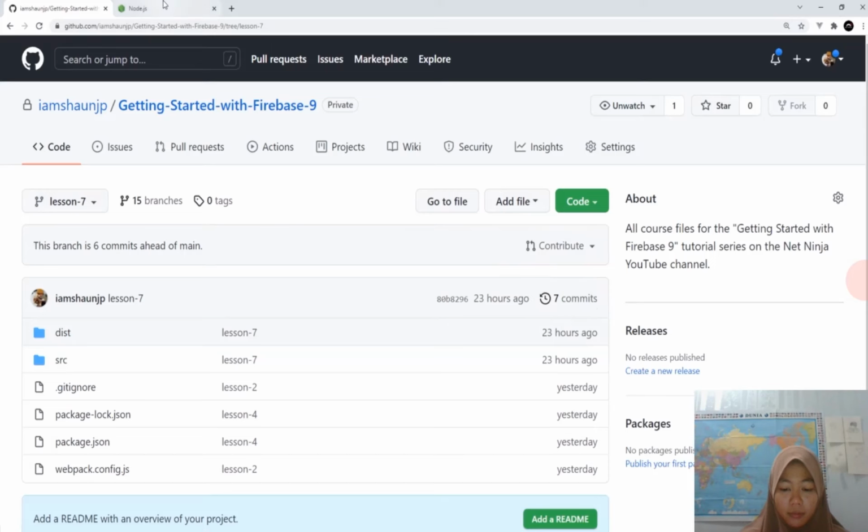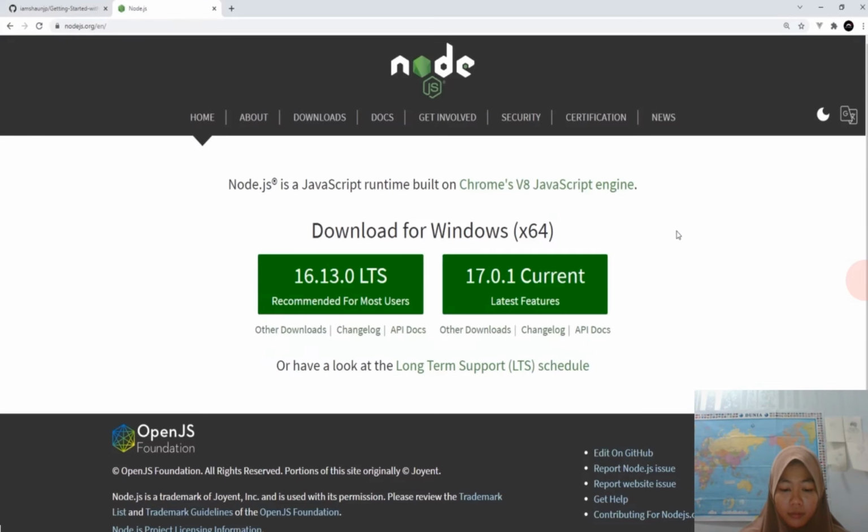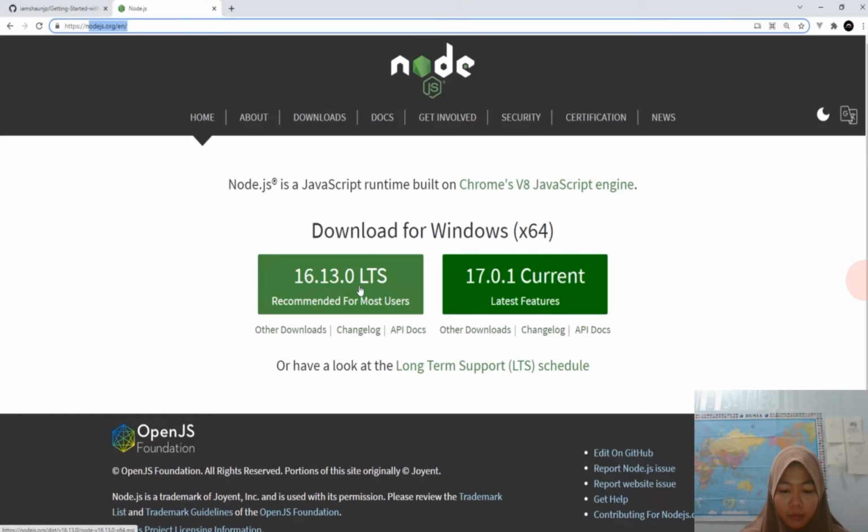Alright, so also you'll need Node.js installed on your computer for this course as well. So if you don't have it installed already, go to nodejs.org and then download this version right here.